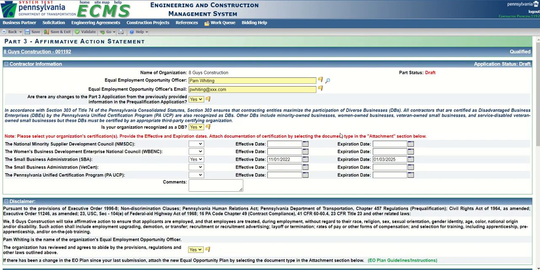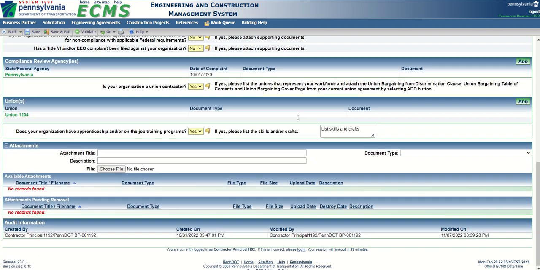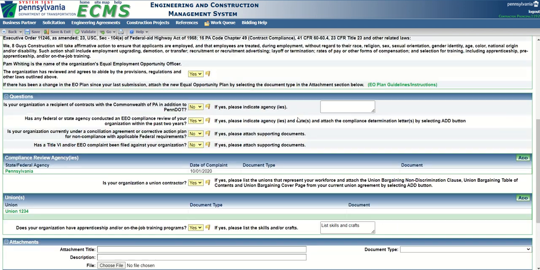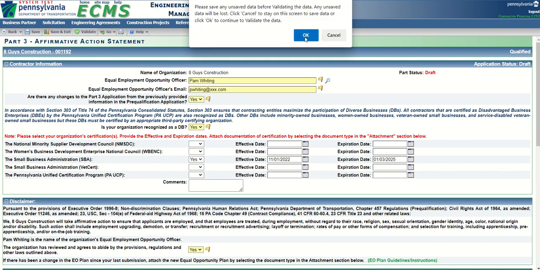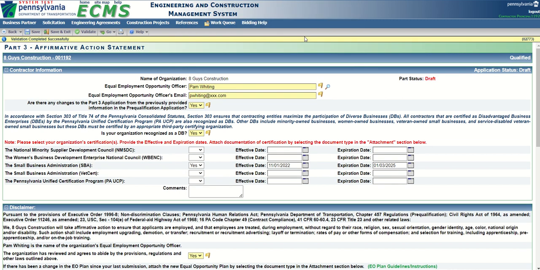Review the information to make sure it is completed correctly. So everything has been filled out. Click Validate to ensure that all the data and required attachments have been entered. You should get a message stating that the validation completed successfully. Select Back to return to the application summary page.